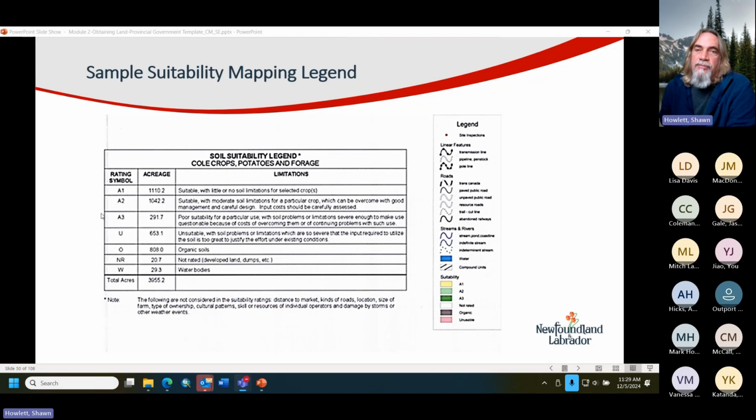And this is just a quick little showing a little bit bigger the suitability legend, not to get too involved with it. Basically, it was for cole crops and whatnot.